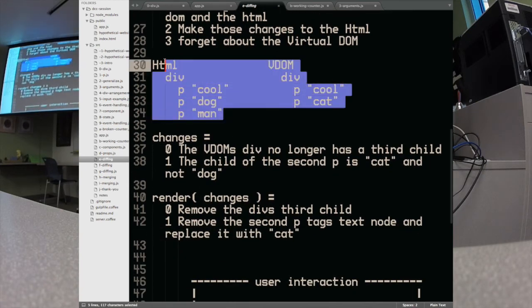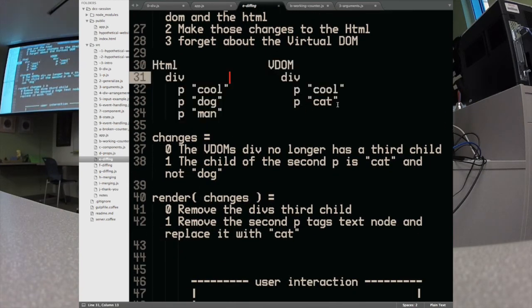Here's our HTML. Let's say that we change state and then we generate a new VDOM based off that change in state. You can see the changes. So we have the div no longer has a third child, and the child of the second P has changed from dog to cat. So we need code that identifies the changes, and then based off the nature of those changes, we need to re-render in specific ways. We need a render function that's specific to changes, whatever those changes might be.